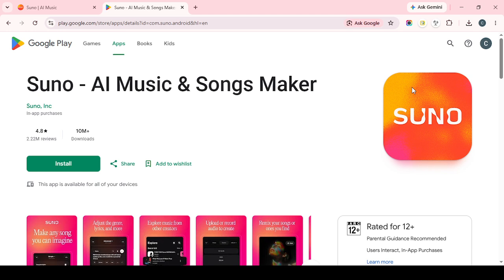When the installation finishes, tap Open to launch the app right away. You can also find it later on your home screen or in your app library if you prefer to open it afterward. Opening the app after installation is a good idea because it lets you confirm everything worked correctly and gives you a chance to check any initial permissions or setup screens the app may show.